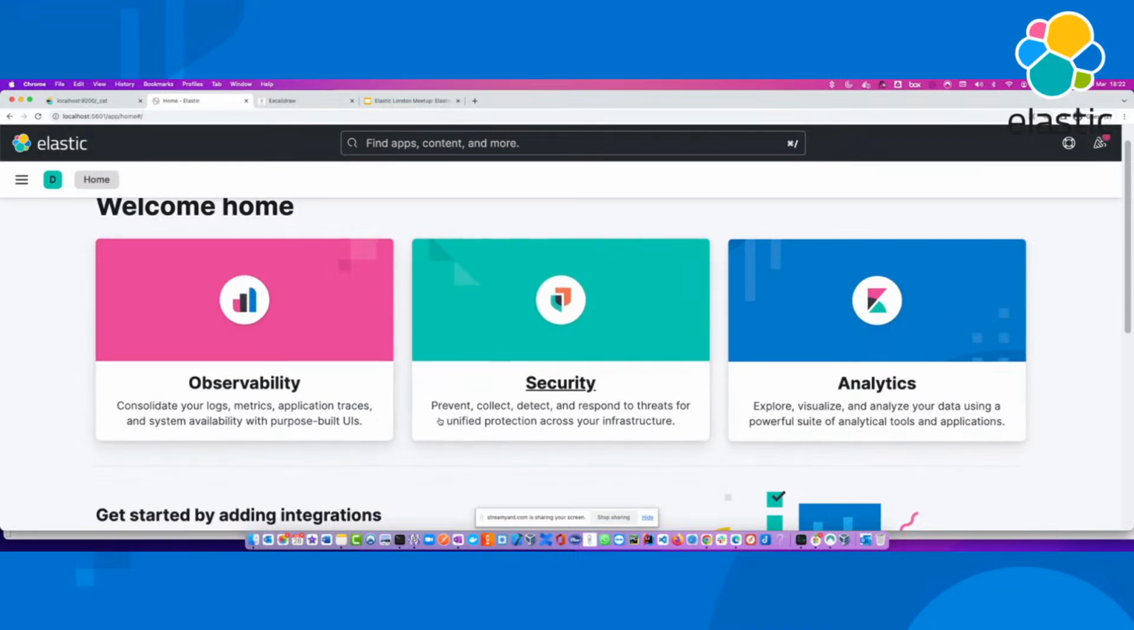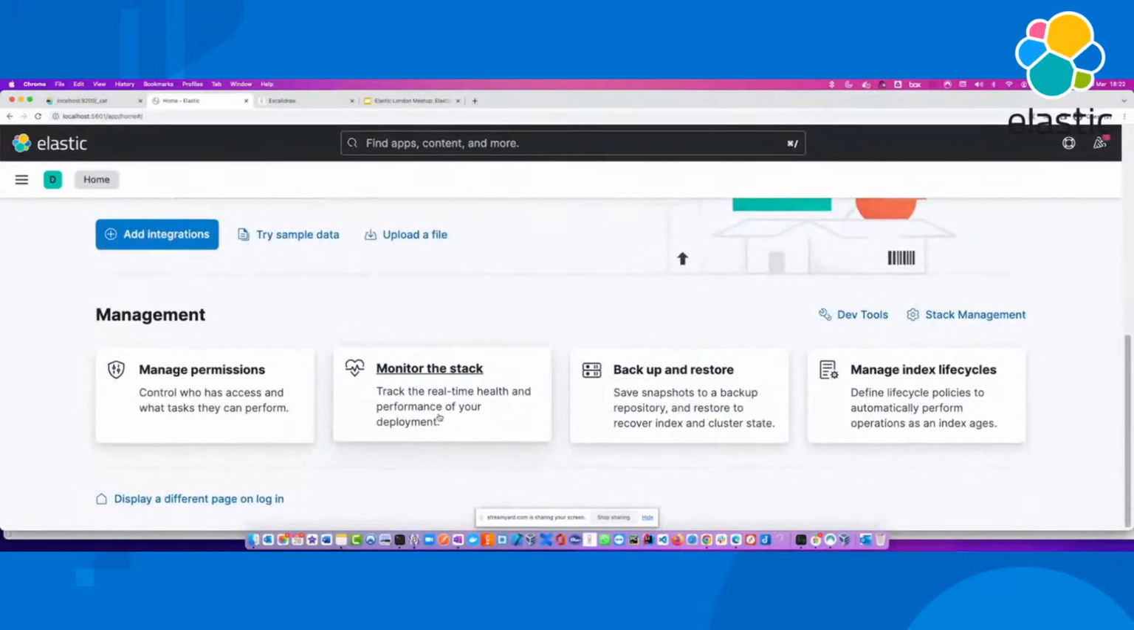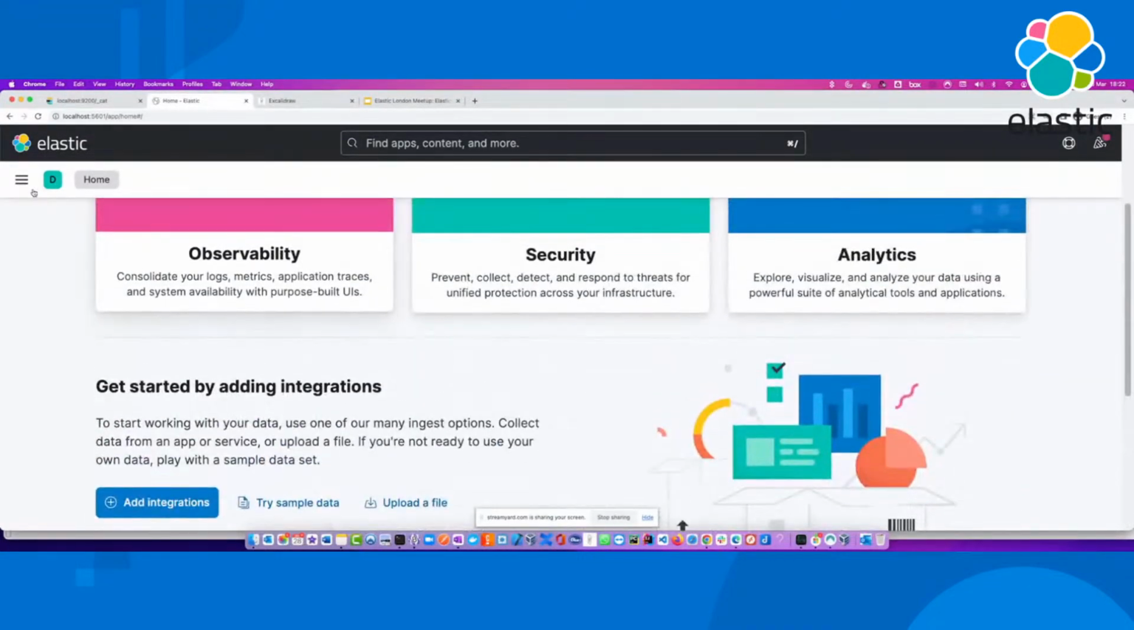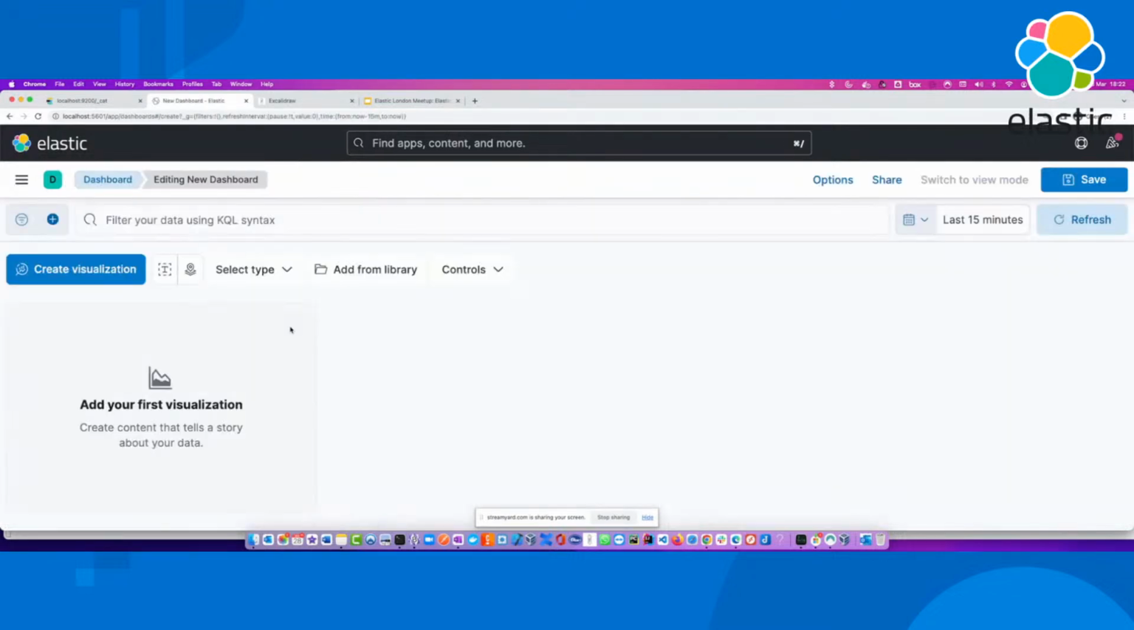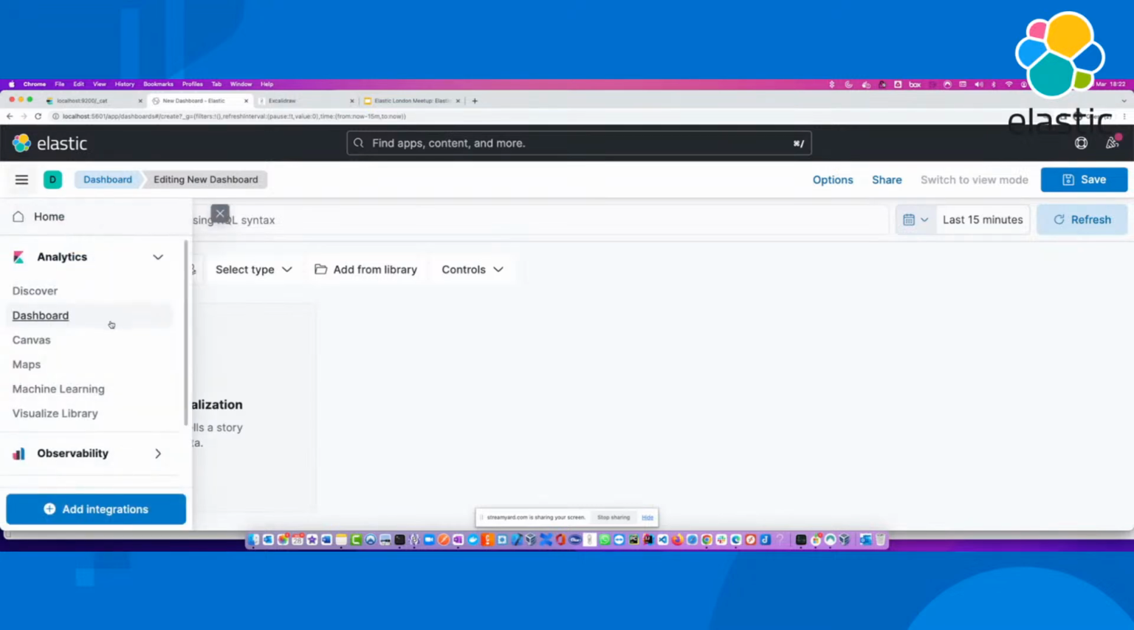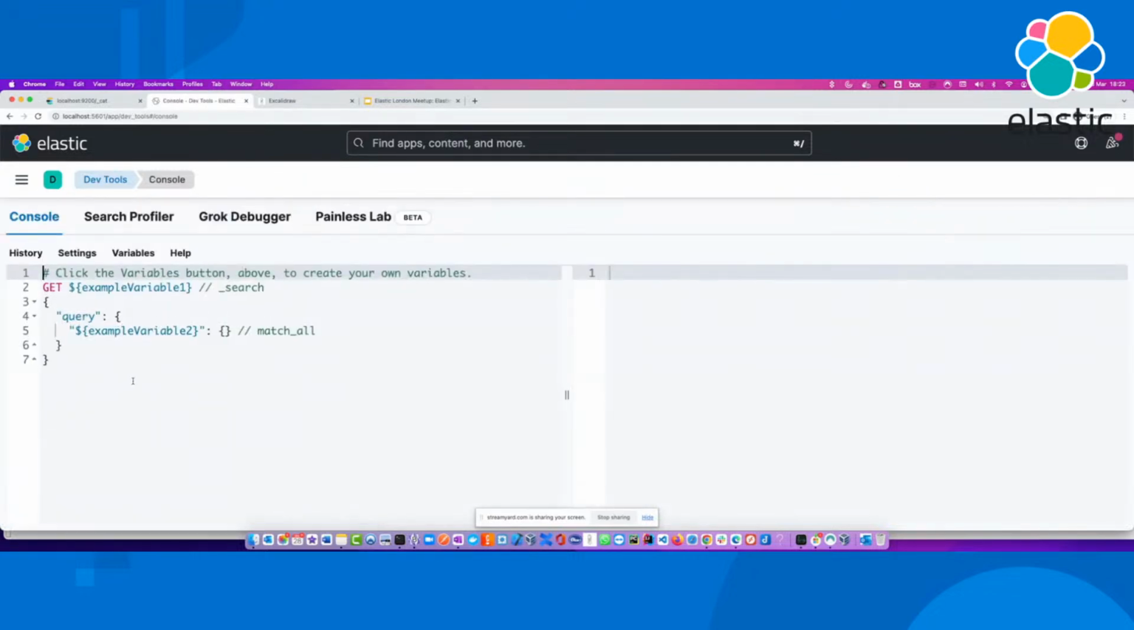You should see that there are multiple options here. Most likely we'll be spending most of our time on the dev tools. This is your management side of things, but you can always go to the dashboards for creating new visualizations or working with existing dashboards. There's a lot more you can do on the other bits, but of course we are going to be interested in the dev tools.